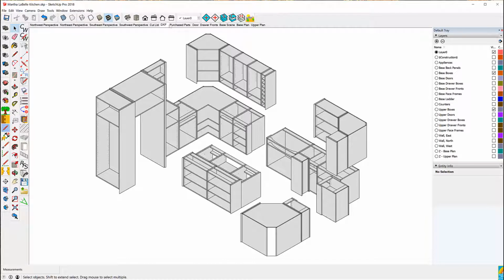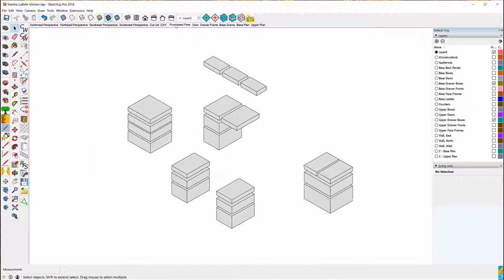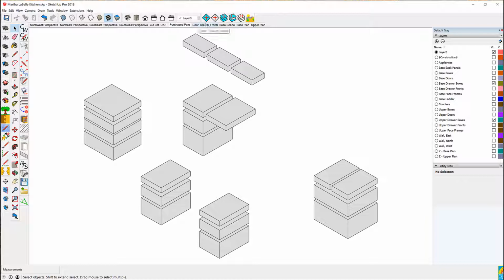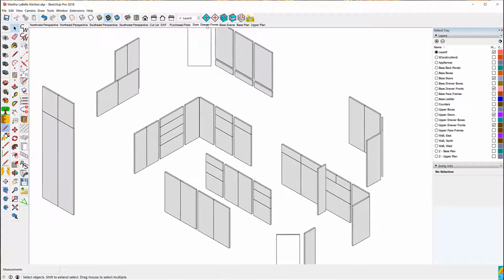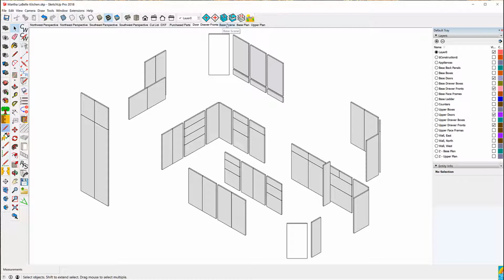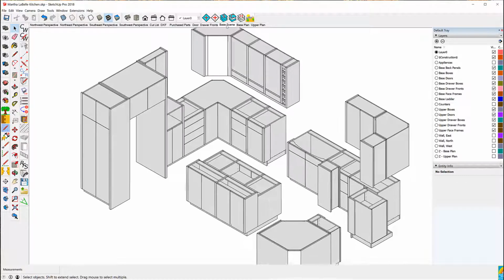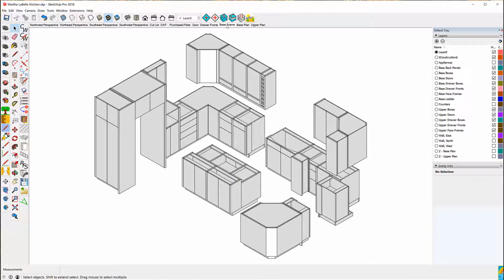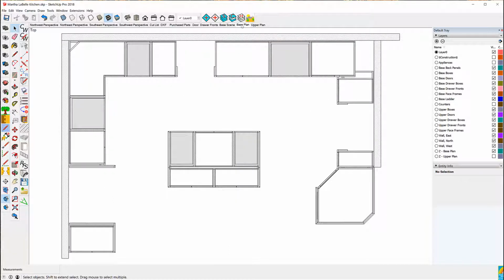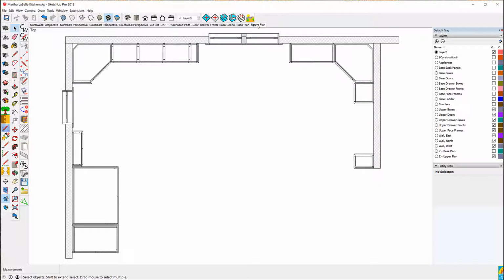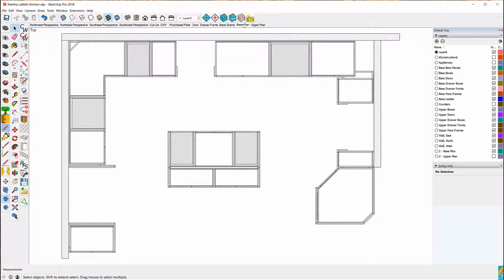My DXF scene. My purchase parts, which is the draw boxes. This is the door and draw fronts. My base. Oh, that's my base scene. That's the one I keep going back to when I want to create new scenes. My base plan. My upper plan. Let's go back to the base plan a second. Yep. Okay, I got everything there.